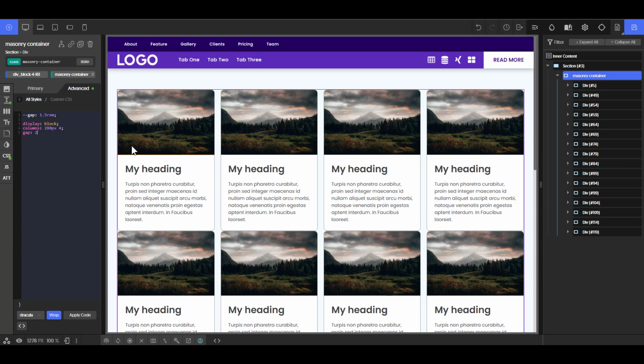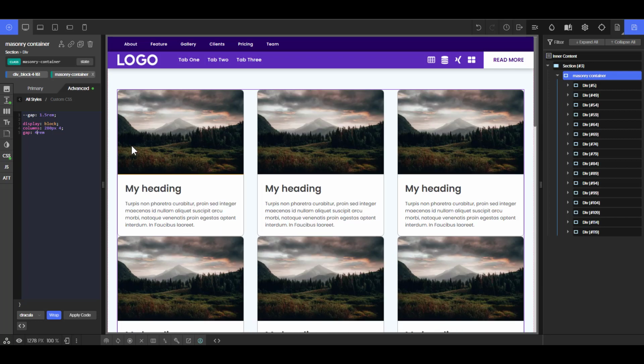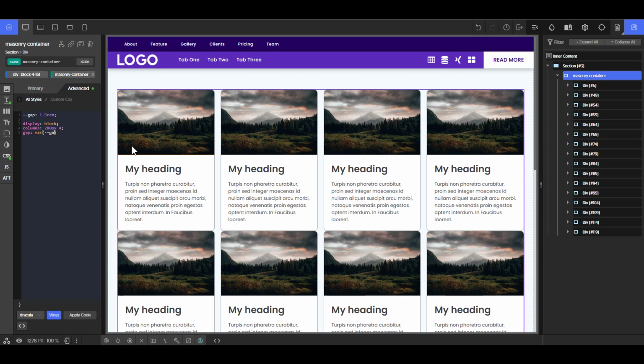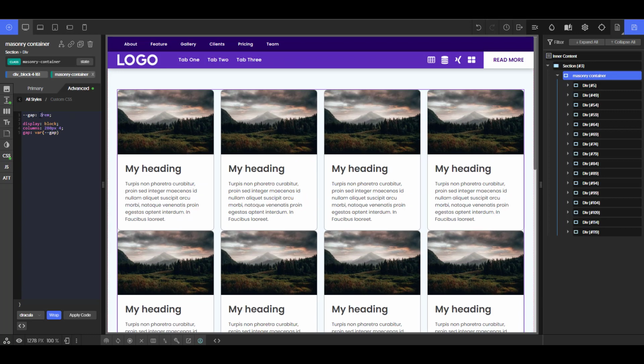Now if I write 2 rem, you can see it increases. If I write, let's say 4 rem, you see it increases. Okay, so what I'm going to do, instead of using rem, I'm going to use that variable. So I'm just going to say var gap, and then that gives me the gap. So if I come here and change this to 2, it increases.